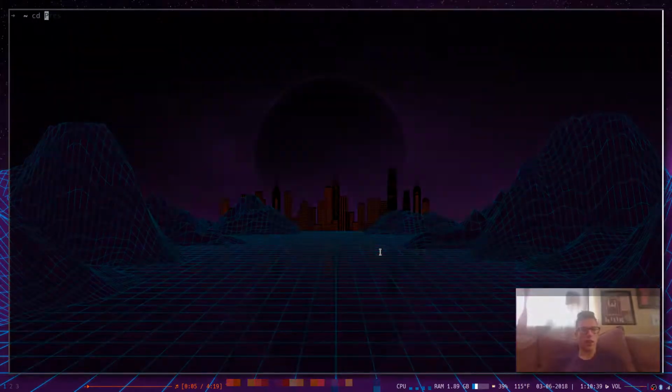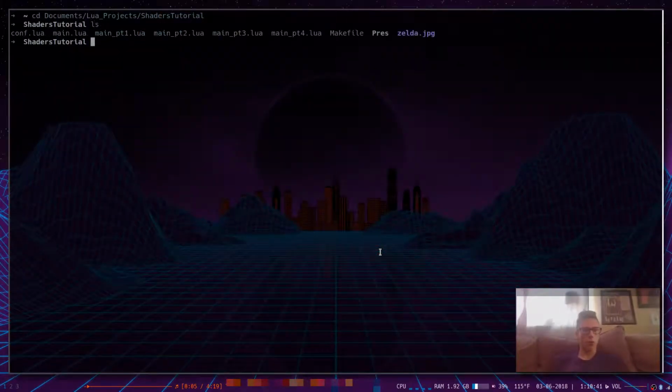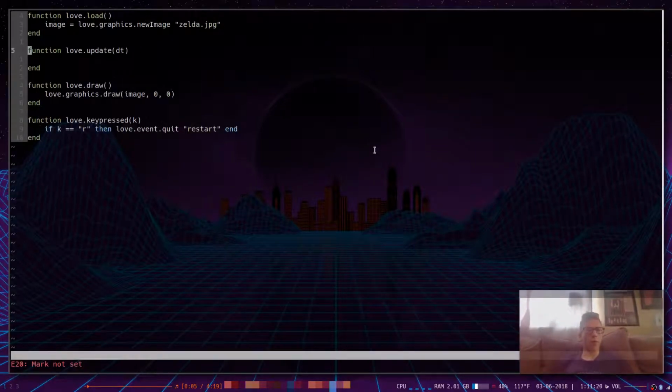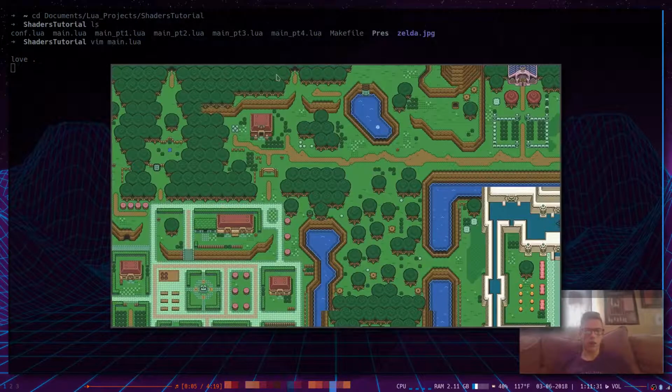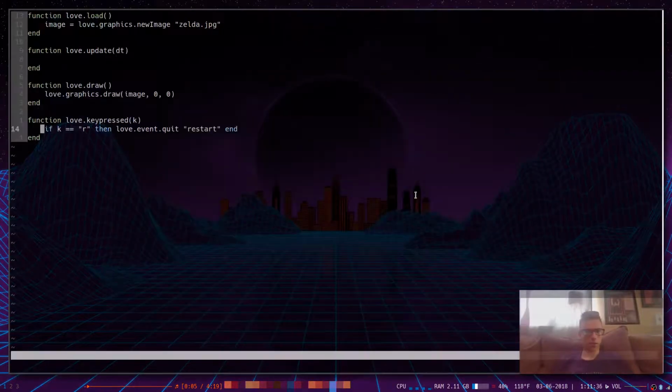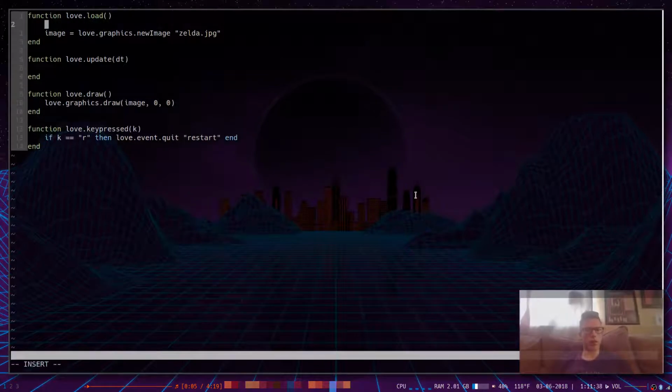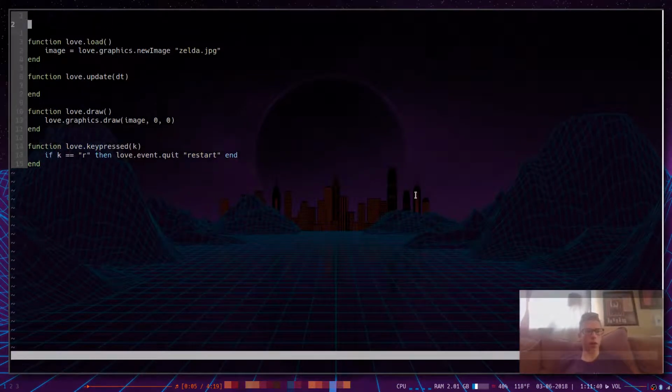Let's actually get into programming some shaders. Go to main.lua. Alright, what I have here is a very simple Love2D project. What it does is it loads an image, and then it just draws the image at 0, 0, and I use the R key to restart it. So if we run this, you can see it just draws the map of Link to the Past, and we can click R and it'll restart it. Very simple. So let's actually write a shader. And we can actually write a shader inline right here using a multi-line string that Lua provides.